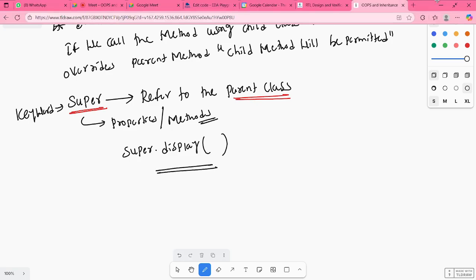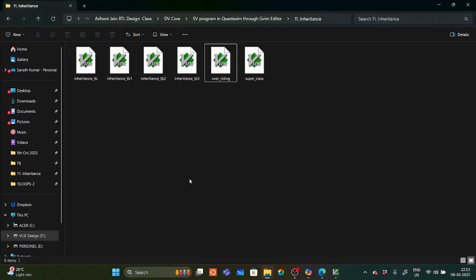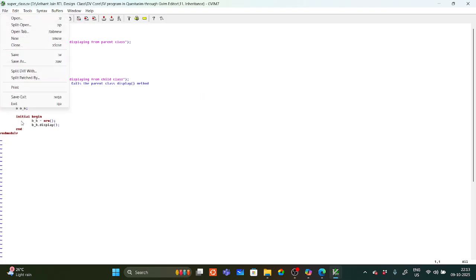So based on super, we'll see. Here you see, I wrote the function for super. This is super. See here.